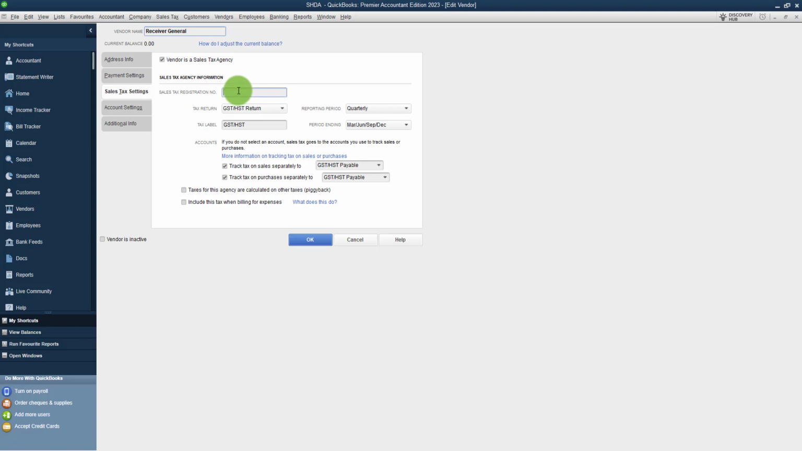You can enter your sales tax registration number. I recommend that you do this. This will be your GST and HST number, which usually ends in RT 0001 or 2, depending. And so enter that, and this will then be available on your invoices, which you are required to reflect.